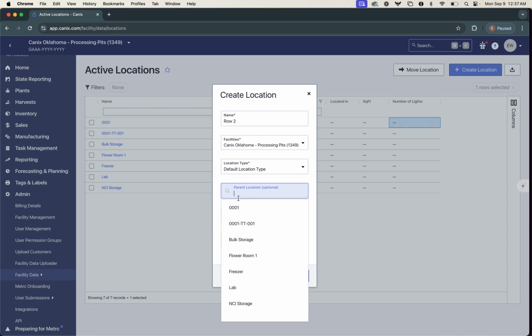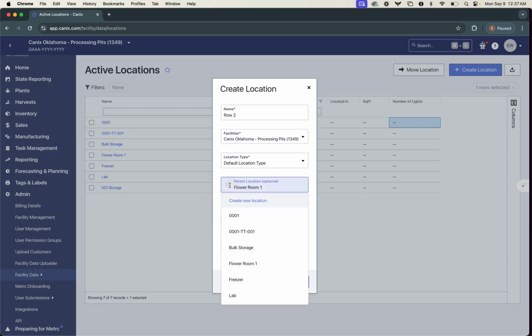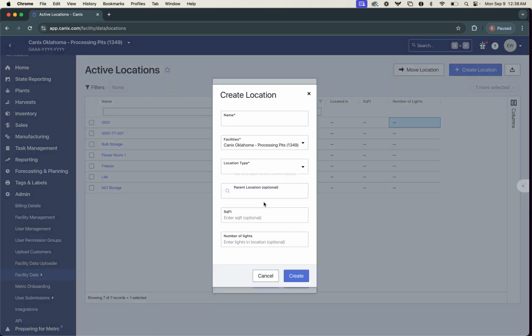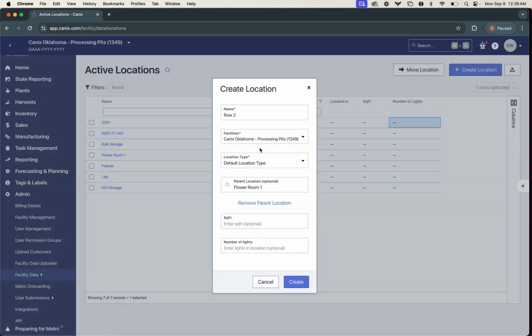The parent location is a way to allow more flexibility where you can have a more granular child location name, but specify where it exists in your facility at a higher level. All of these parent locations must first exist as regular locations. So if you don't see the location you're looking for, you can create a new location from here, which brings up the same form to create it as an option to select from here in your parent location.